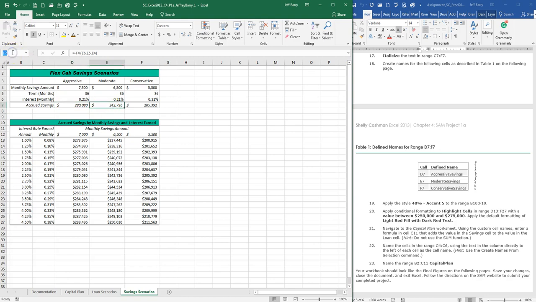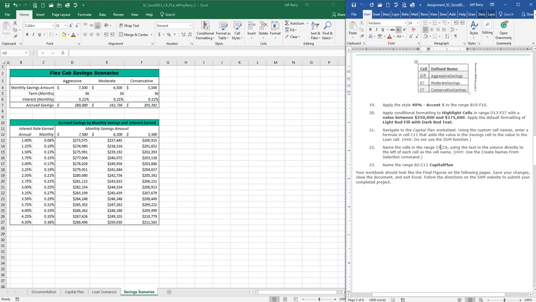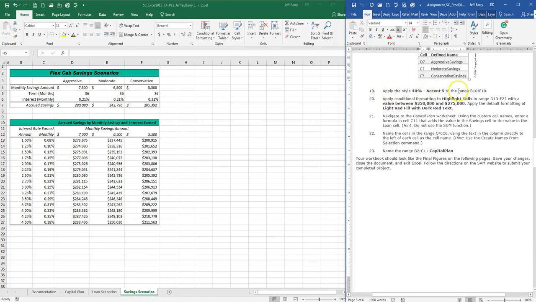So we do the same for E7. We just click in here and type moderate. You can use an underscore if you want. Hit enter to make it stay. So if you wanted to name this conservative underscore savings, you could do that. You just can't have any open spaces. But for this, we are using exactly what they're asking for so that it grades correctly. There we go.